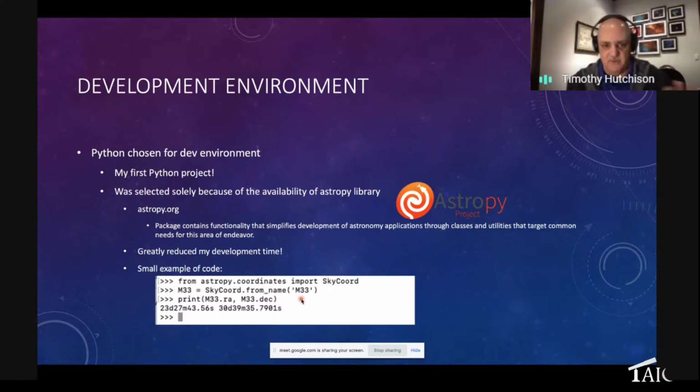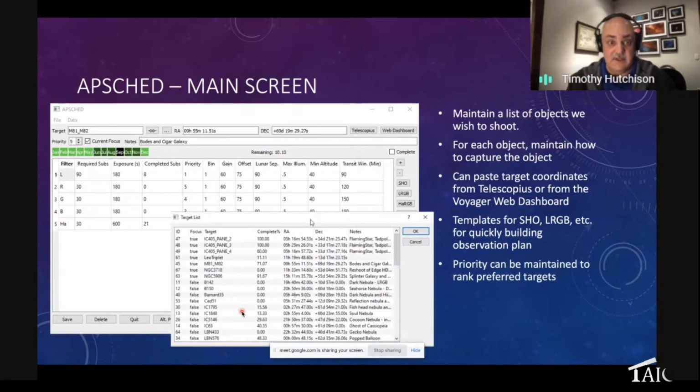Just to give you a very small code example, if I wanted to know the coordinates of M33, for example, I can use this SkyCoord call and give it M33 as the name, and it'll kick me back the RA and DEC of M33, 2 lines of code. That's it. That's all there is. So it really reduced all of the calculations and all of the things that I would have had to build on my own, and cut down my development time on this to like 2 weeks. I think I spent about 2 weeks building it and then some time tweaking. This is the main interface screen where I define the targets and how I want them framed and how I'm going to shoot them.